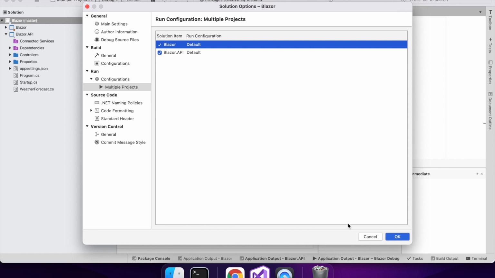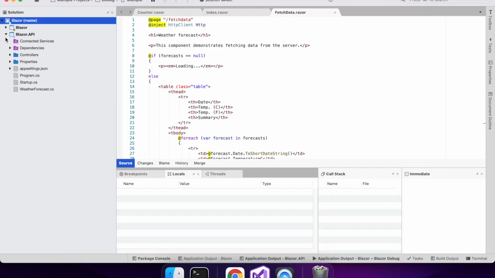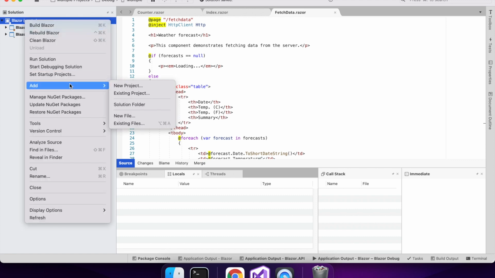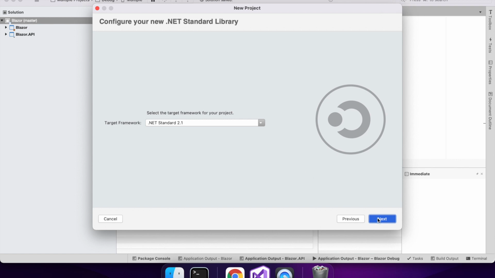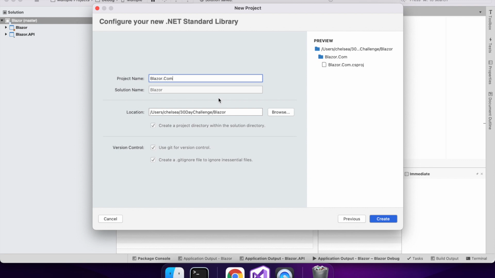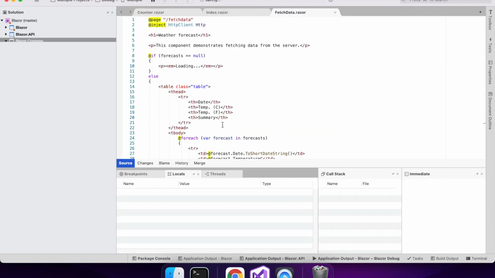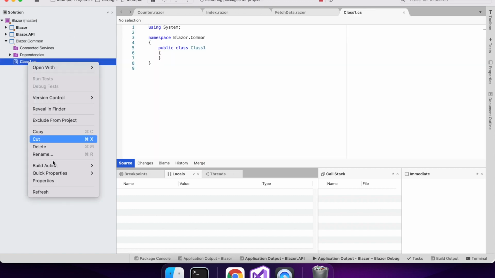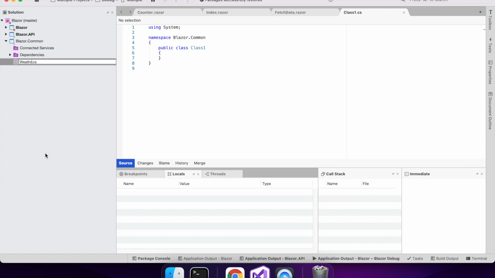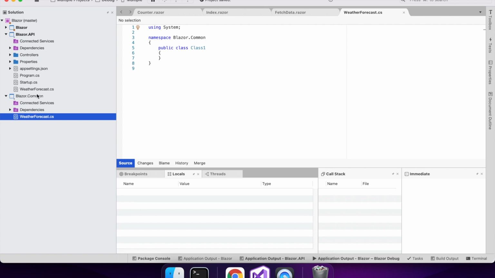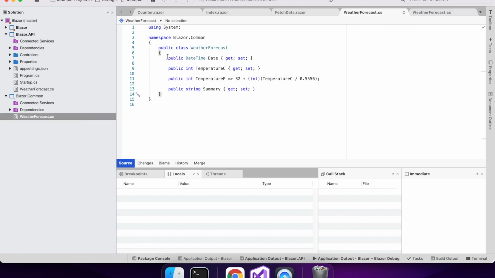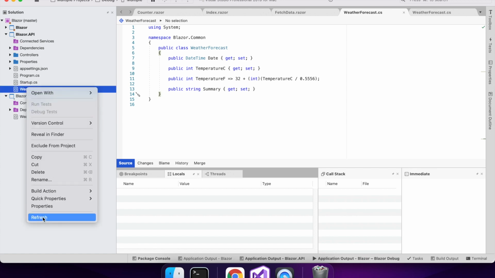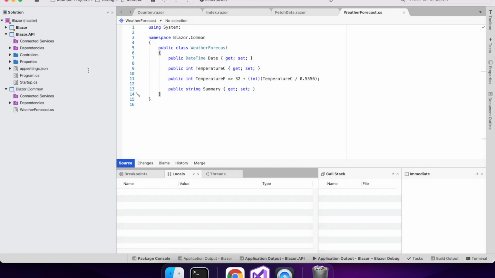So I want to create a run configuration that will run both my Blazor and Blazor API projects, so I don't need to start them both each time individually. And I also want to add a new project as a .NET standard library, and this will have my model of weather forecast because that's code shared between the Blazor and Blazor API projects. So I'm just going to rename this to weather forecast and copy and paste the model from the Blazor API. I'll delete the one in Blazor API because I'm going to use my Blazor common weather forecast model.